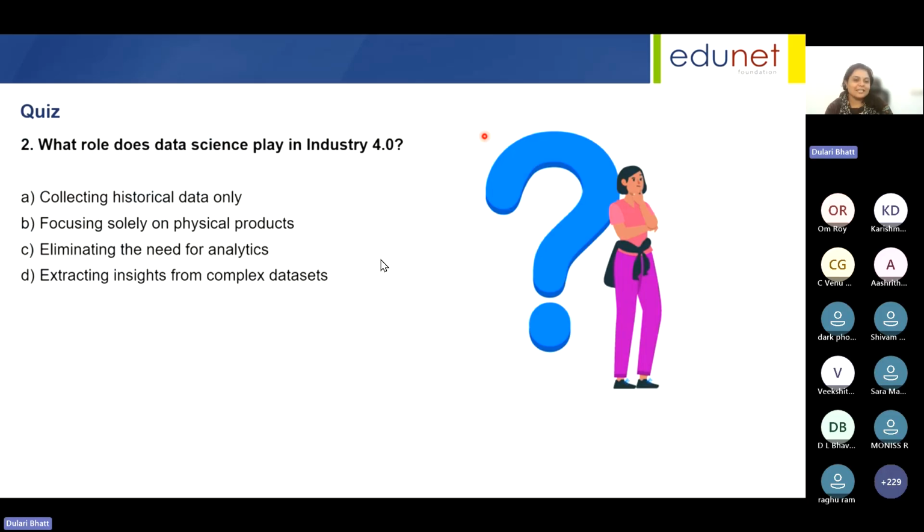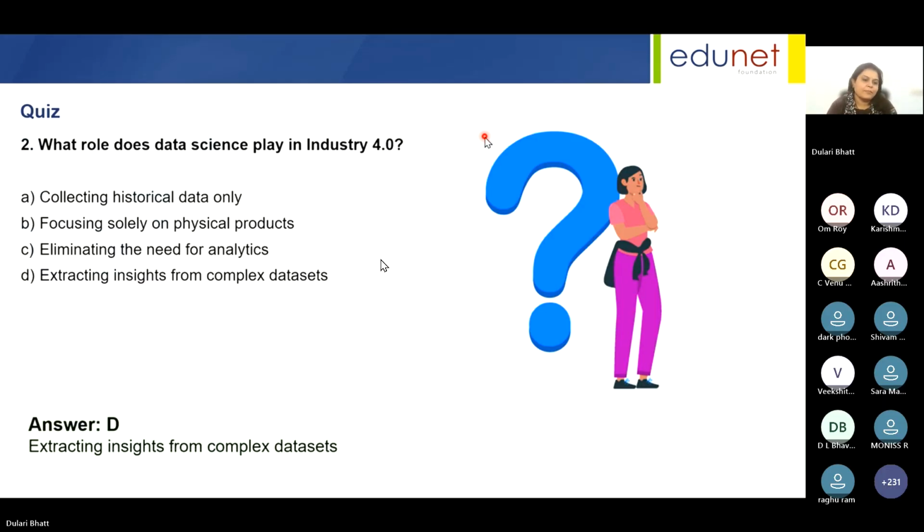What role does data science play in Industry 4.0? Is it A, collecting historical data only? B, focusing solely on physical products? C, eliminating the need for analytics? Or D, extracting insights from complex data sets? Mind well, you do not have any lifeline. Correct answer is D. Perfect. So again, have a round of applause for all those who have given the answer D.